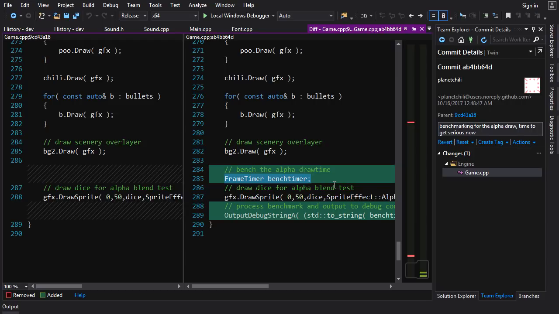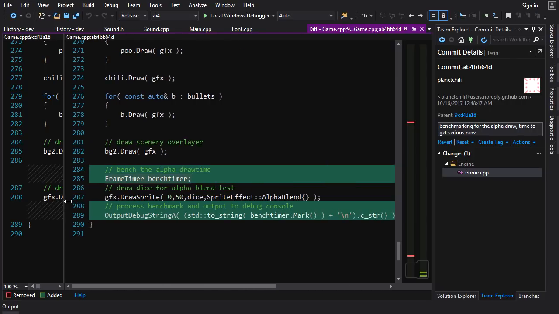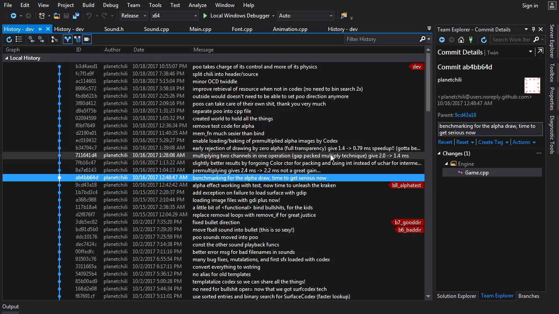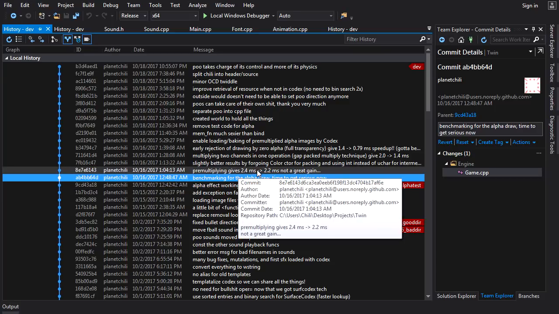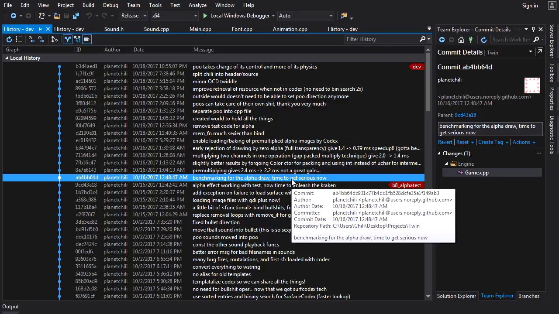I create a bench timer here, and then I mark the time down here, and I output that to the debug console. So every frame, we're going to draw our test sprite, the dice, which is a very big sprite, and it'll be a decent test with the alpha blend sprite effect, and then we check the time. And when I check the time, I found that in general, it takes about 2.4 milliseconds to draw that sprite. Now comes the optimizations.